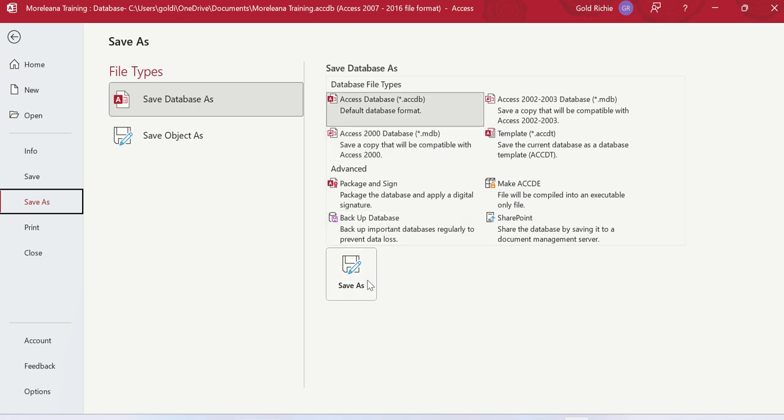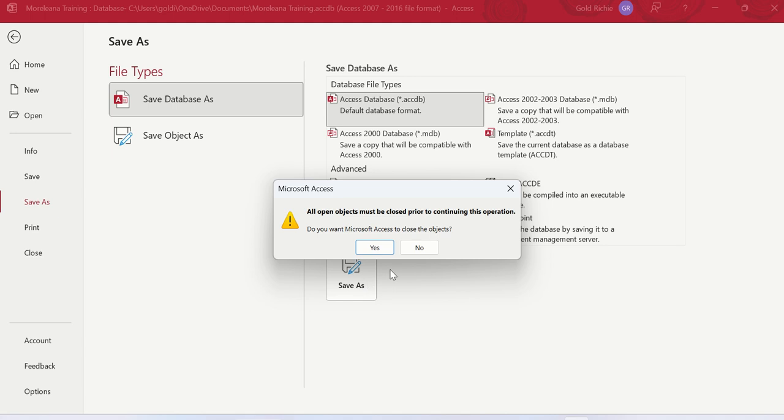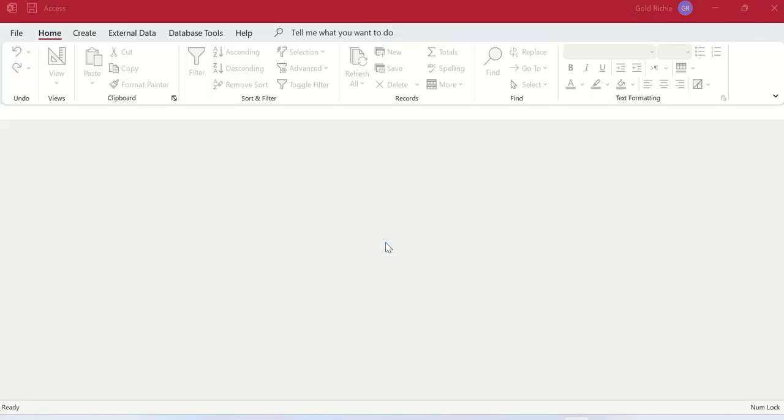So here we can save as, and when we click save as, it tells us all open objects must be closed prior to continuing this operation. It's trying to tell you that in your application you had an open table, you remember we had our table where we're editing things open already. So it just told us that this table, which is an object, has to be closed. So yeah, we just click yes to proceed.